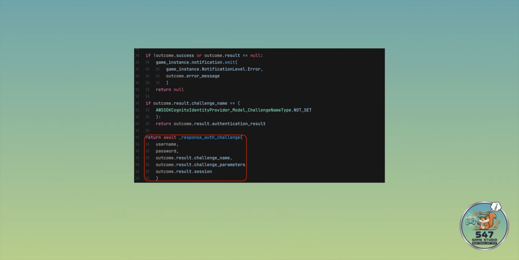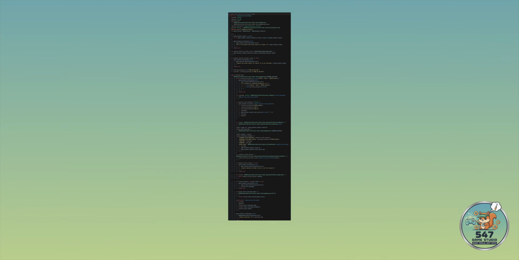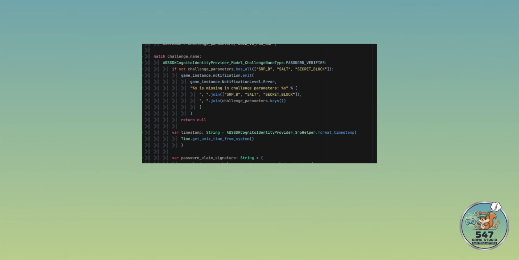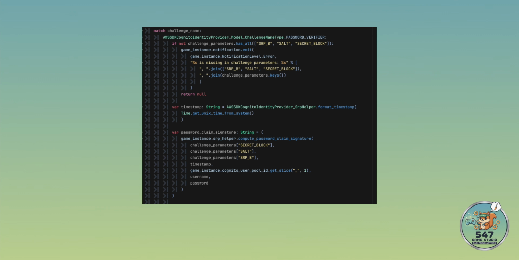If success is true, result is valid, and no challenge_name is returned, the login process is complete. However, since we are using user_srp_auth, Cognito will issue a password_verifier challenge. To handle this auth challenge, we first check if the challenge parameters contain user_ID_4_srp. If present, we use it as the username. For the password_verifier challenge specifically, we also extract srp_b, salt, and secret_block from the challenge parameters.